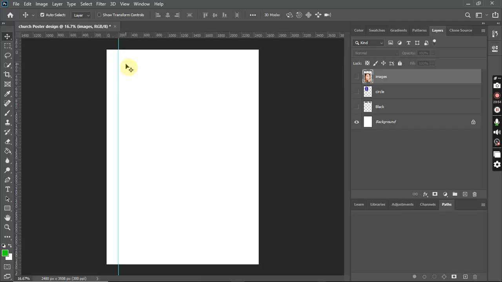Don't move it with this. Move it with this icon that points on both sides, then click and drag it out. We've removed the ruler.